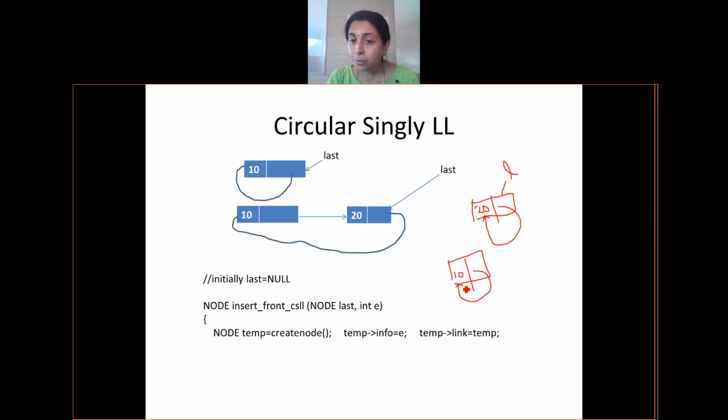Now at this point, what should I do first? I should remove this link and attach the link to the first node of the linked list. Who is the first node? Can you tell me, in the existing linked list, who is the first node? The last node itself is the first node, correct? So how can I get the address of the first node? At any point in time in a circular singly linked list, I have the last node's address. How do I get the address of the first node? What is the way out?